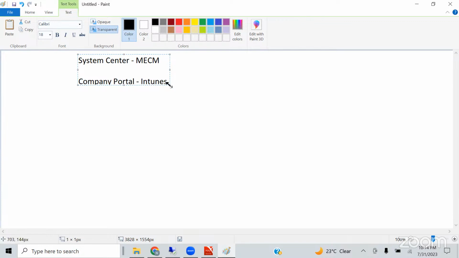It is totally a cloud-based tool, this Intune. No need to configure anything in your infrastructure. You just have to get the license of Intune. There are multiple licenses available from Microsoft, so you can select your license and go with it.